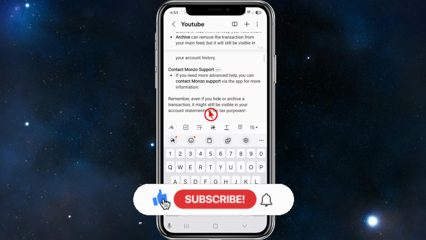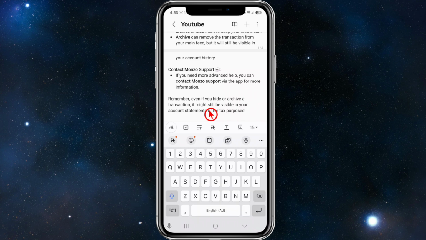And yeah, just a side note here, remember, even if you hide or archive a transaction, it still might be visible in your account statements or for tax purposes.